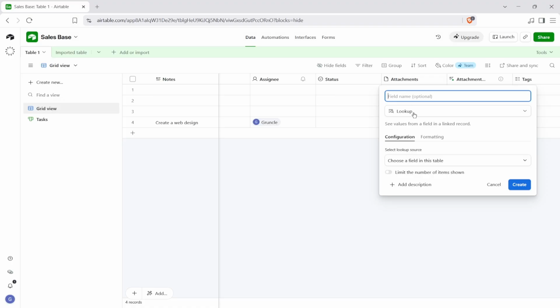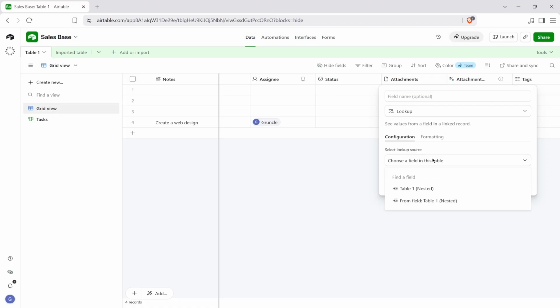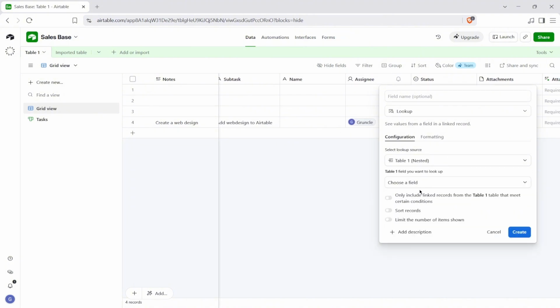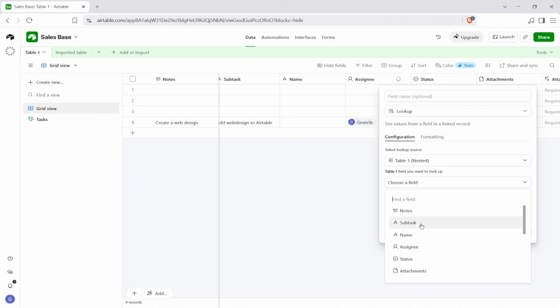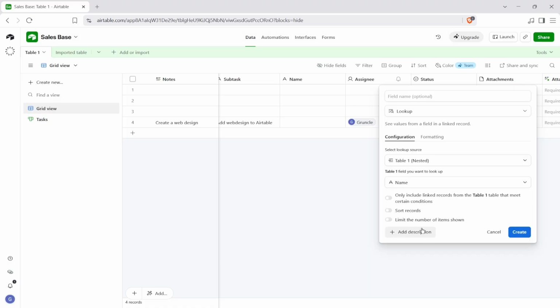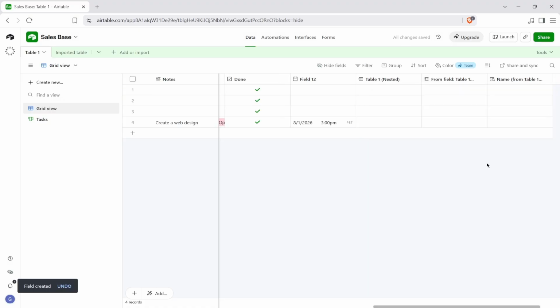So from here, you can look up. At the bottom, you want to choose a field source. Let's say I want to do this within table number 1. At the bottom, you can choose a field. Let's say we want to get the name. And from here, if you click on create, it will automatically gather all of the names within a specific category.